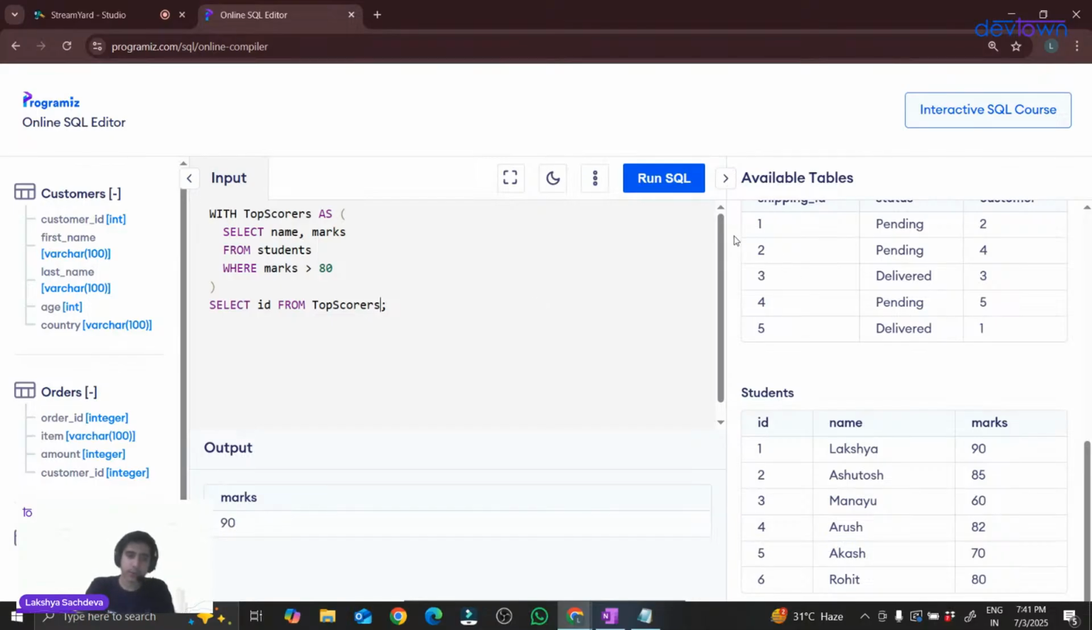Okay, so let's run the SQL. So as you can see, no such column ID. So why are we getting this no such column ID? Because we have only taken name and marks in this top scorers table. In the temporary result set, we have taken only name and marks. We haven't taken the ID.